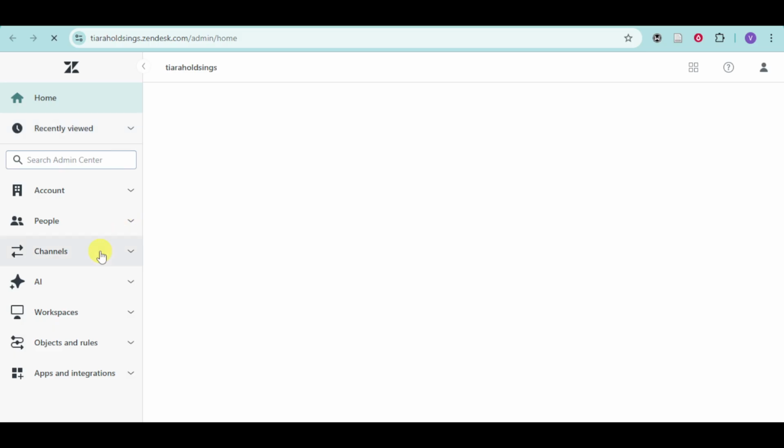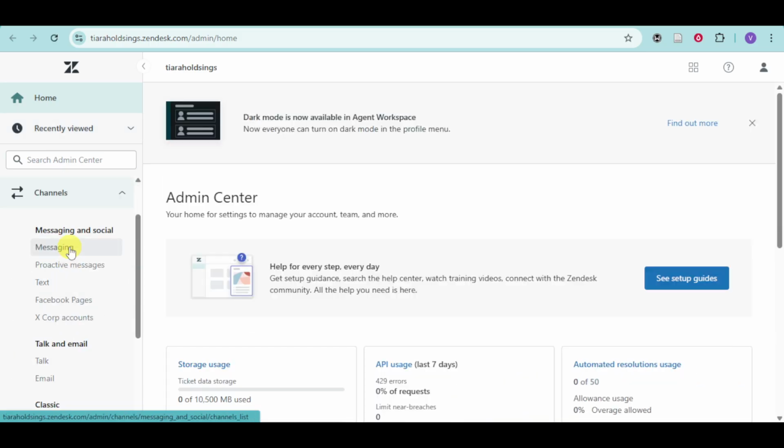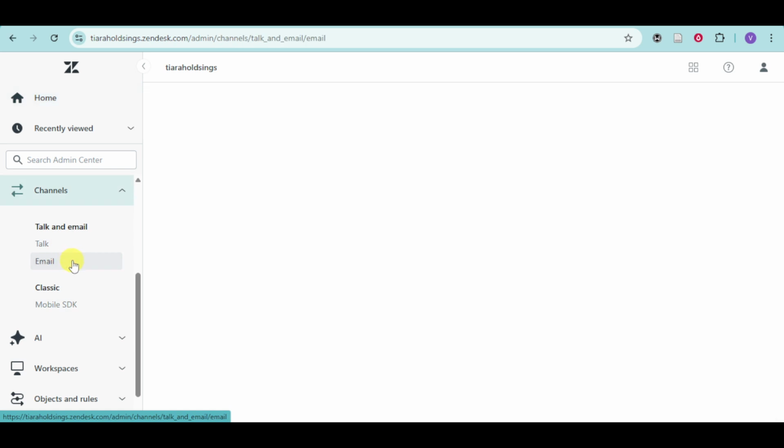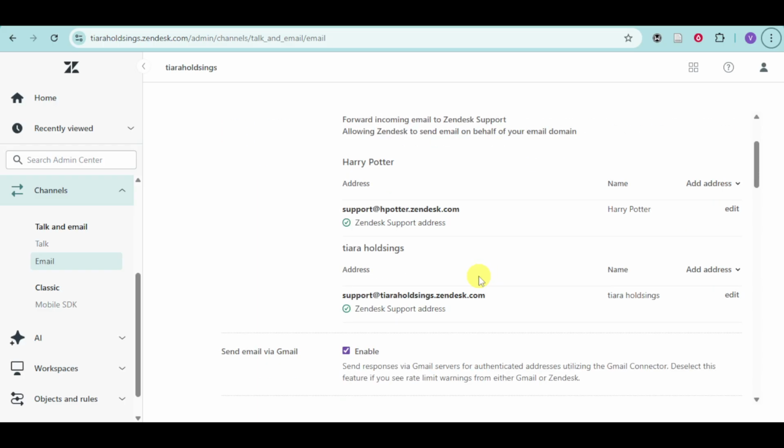Now, in this part, you can see these channels. Make sure to expand it. And we have in here these channels for messaging, talk and email, SDK, and the like. For example, in this part, you can choose right here the email option, and any email that has been added, if you already set it up, will be added to your Zendesk ticketing system. So we have in here those addresses.